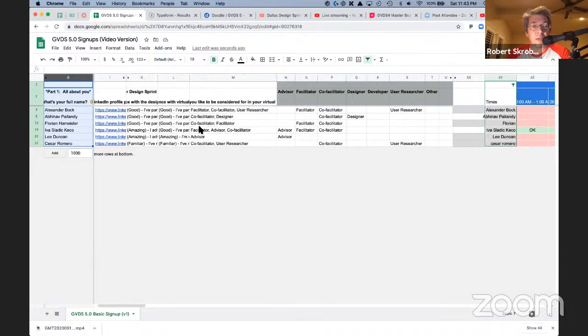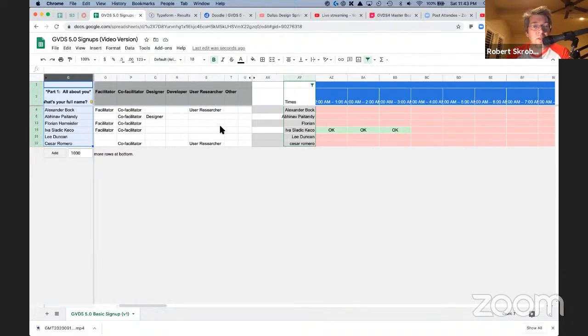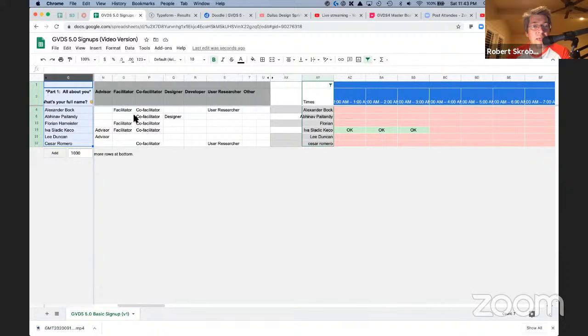Go back to where they are. Florian looks like he's looking to facilitate or co-facilitate. And Alexander is about the same thing. He's also in user research. Now, knowing Alex, he's definitely going to want to facilitate, and he'd probably want Florian to co-facilitate because he's pretty good at giving perspective.